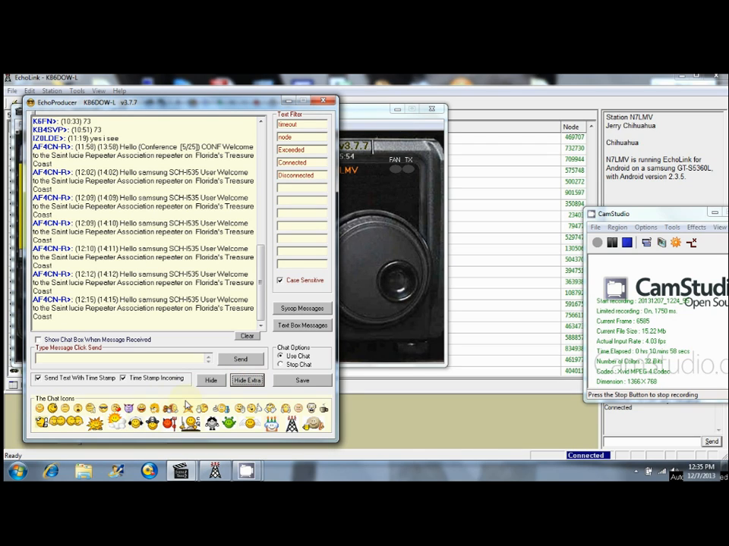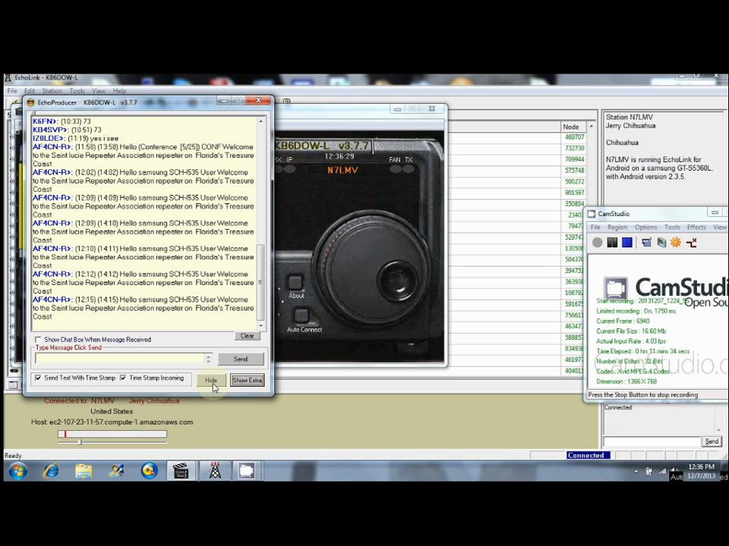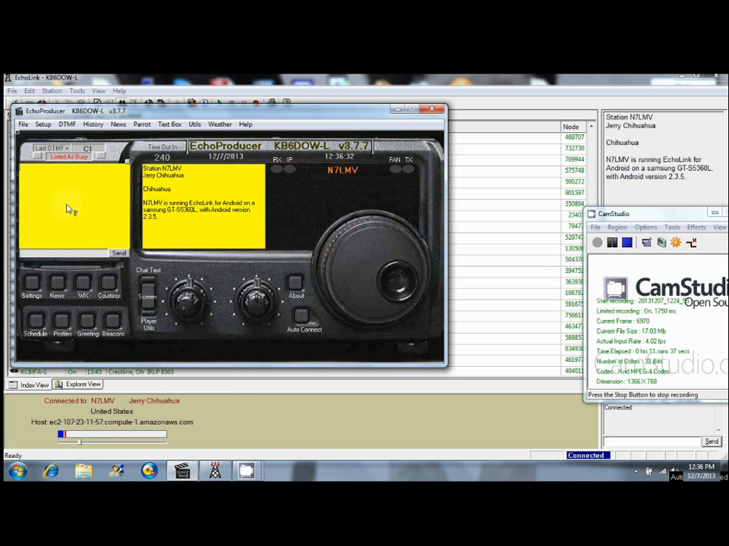Now, all of these beautiful little emoticons, a coffee cup, a skeleton, a star, will only be seen by others that are running either EchoChat or Echoproducer. If they're not running EchoChat or Echoproducers, these little smileys and sunshines and devils, or even the Echolink tower, will not be shown as a picture. So keep that in mind. Okay, we're going to get out of this. Go back to our screen.